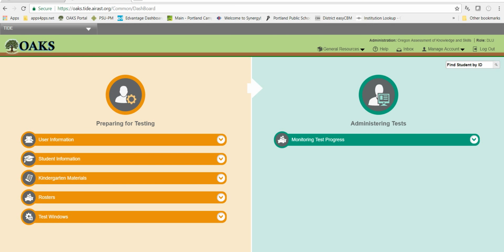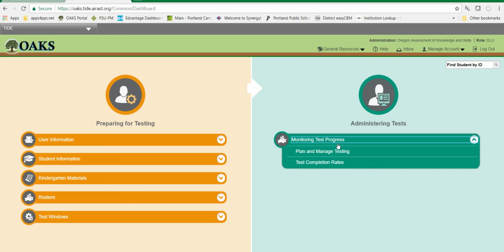Once in TIDE, you will see two sections. To the left is orange, where all user and student data is entered and stored. And then to the right is the turquoise or teal section, which is for administering tests. We will choose Monitoring Test Progress. To the right, we will use the arrow to populate the options and choose Plan and Manage Testing.